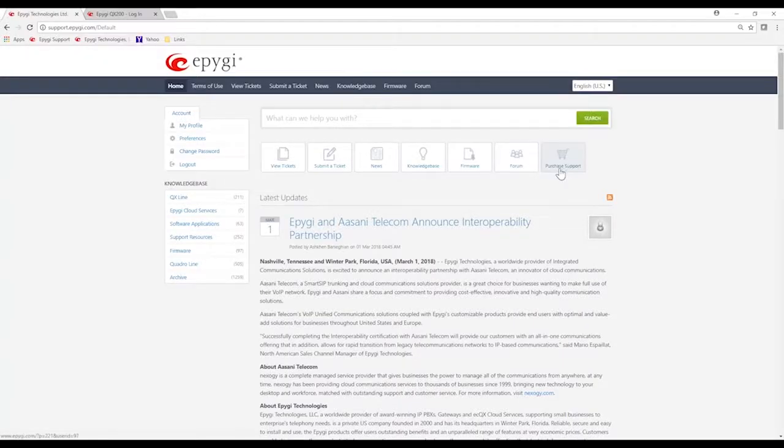All right, let's say if you haven't done so already, at some point you're going to want to register up here in the top right-hand corner. You're going to register to the support portal, and you'll get a login so you can have login access. All right, I'm going to click on the support portal now.